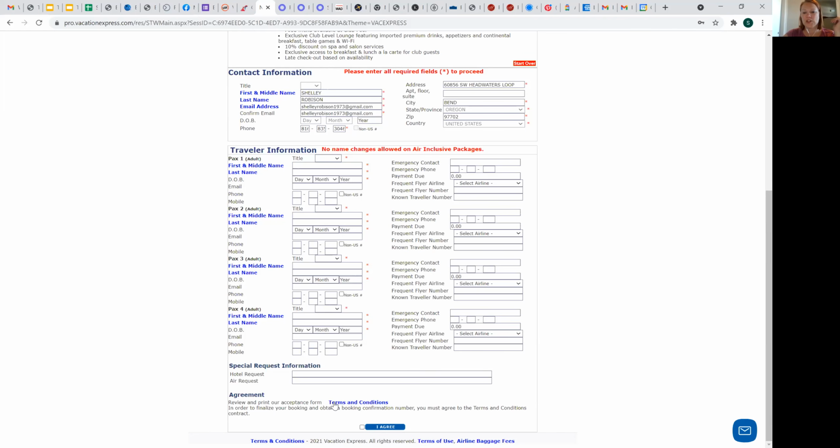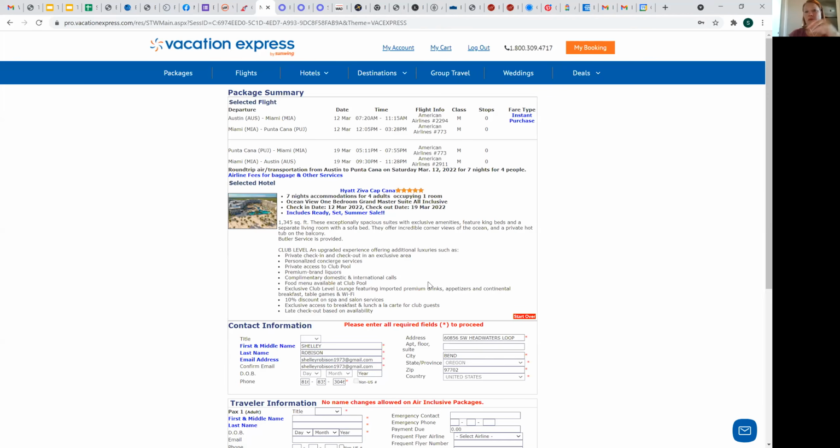You do have to click the terms and conditions down here at the bottom that's being hidden by the box that's shown, but you would click your terms and conditions and click book. It's going to come up with a booking number or reference number, your reservation number, and then you'll be able to send that off to your client. I can't go through the whole thing because I don't have clients' names, but that gives you kind of an idea of how a booking goes through Vacation Express.